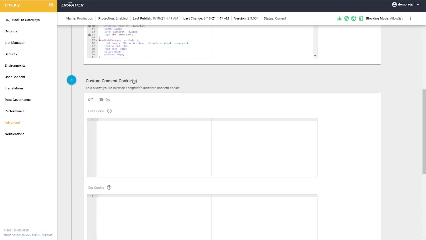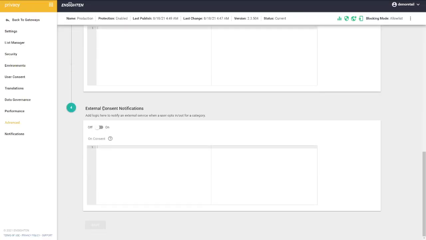If you want to do it on the page in your regular style sheets, you certainly can. If you're not a fan of our cookies, you don't like how long or short they are, you certainly can change those. And if you have external notification, maybe you want to react to user actions. You want to let the user opt into analytics and immediately react by sending a beacon off to your analytics platform and let them know that the user opted in.